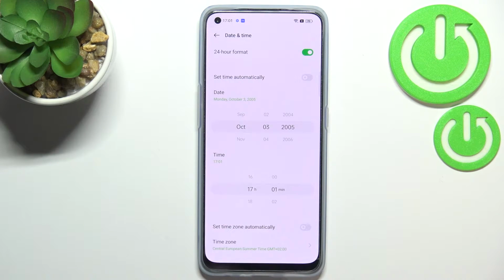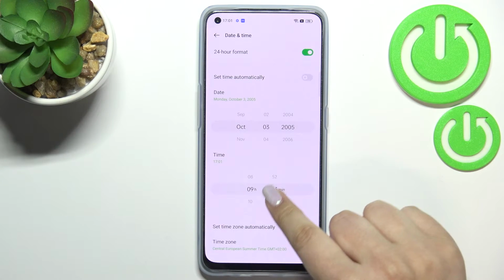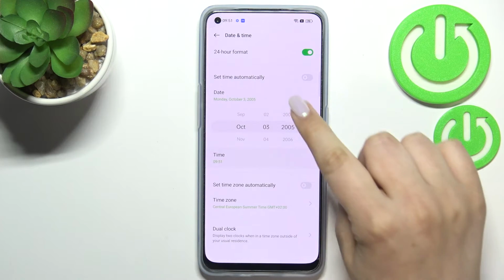The same situation with the time, simply tap on it and swipe, and as you can see you can set whatever time you want. What's more, it will immediately appear on the status bar also.